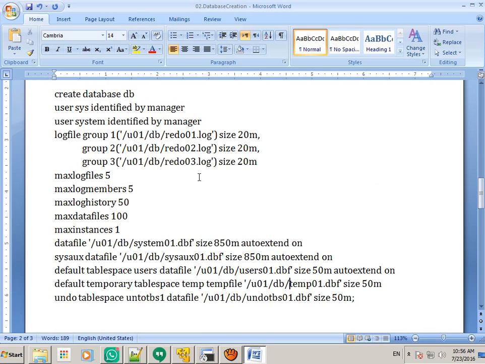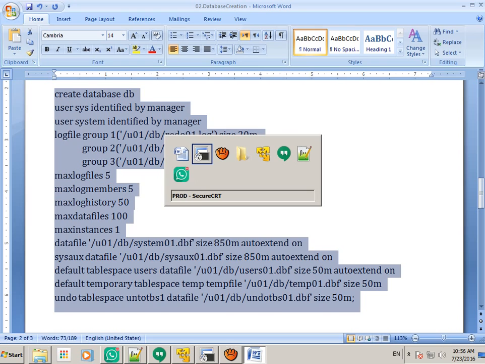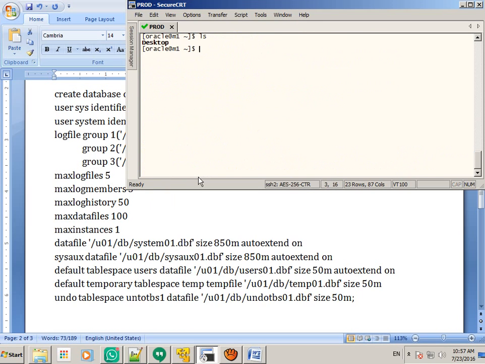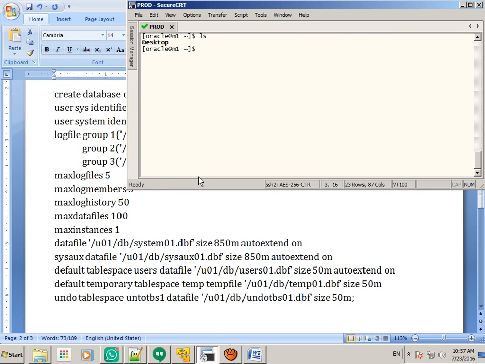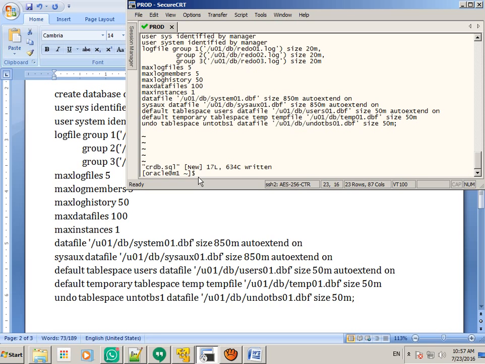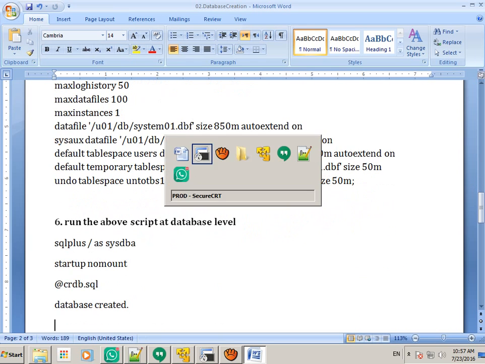So it is started. Now we copy this complete script into memory. Nothing is there yet. We will name this file createdb.sql with vi. In insert mode, we paste this. Everything came. Now we just save this. Okay, now done. Now what to do? We need to run this script to create the database.